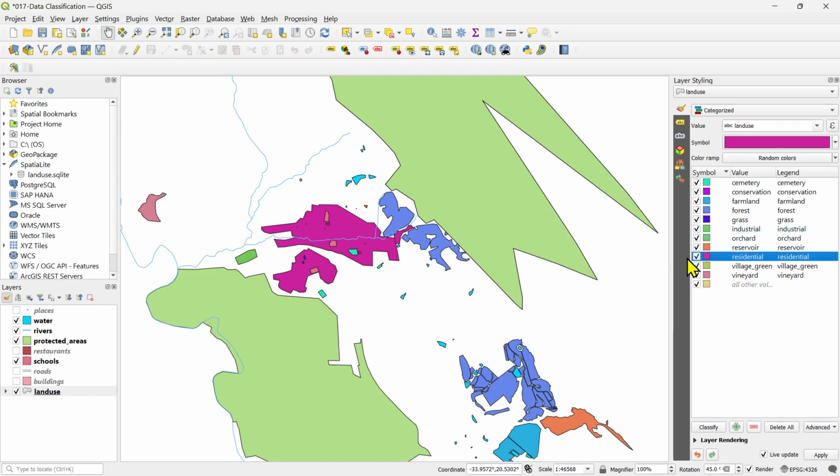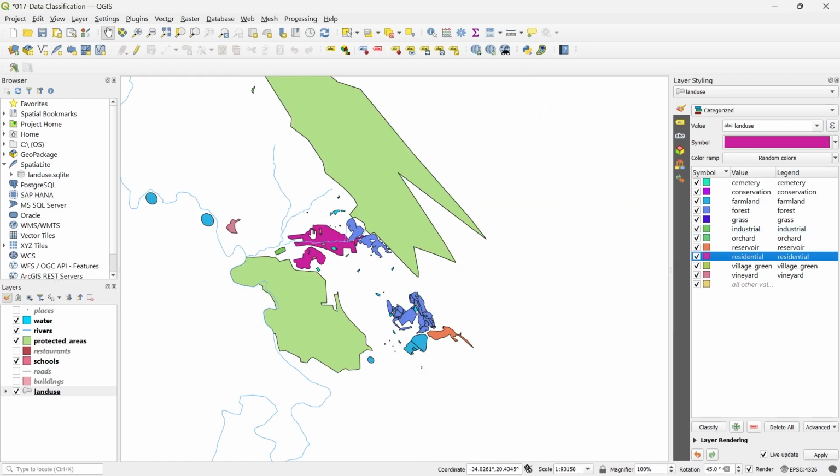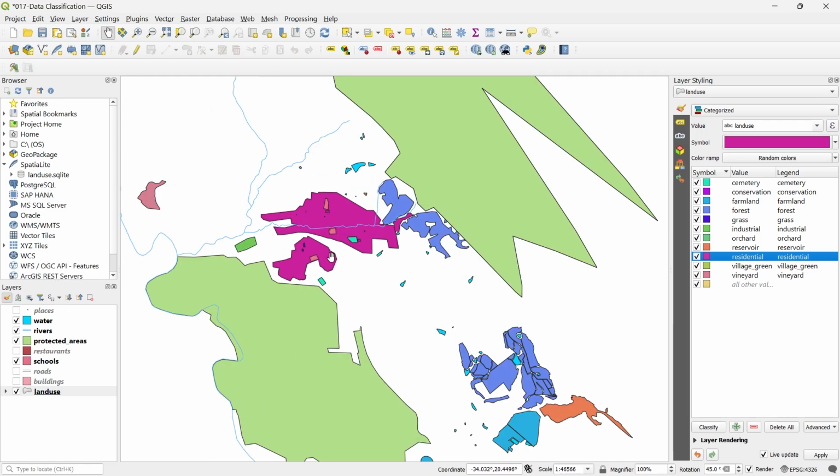So you can see the residential is in pink, and of course these colors are not fixed, they are randomly given by the software. You can set your colors based on the master plan of your country or state or a district or town, whichever your organization body has designated. You can use those colors.